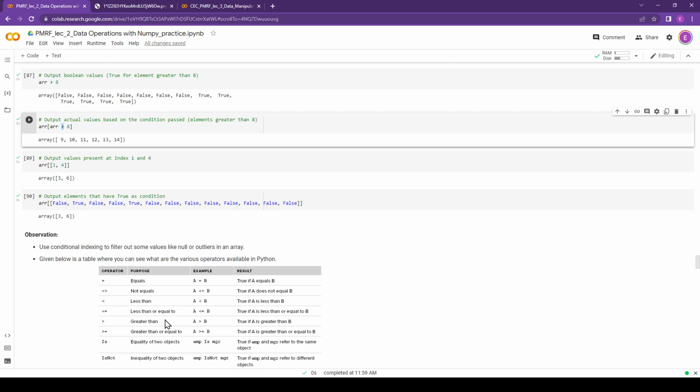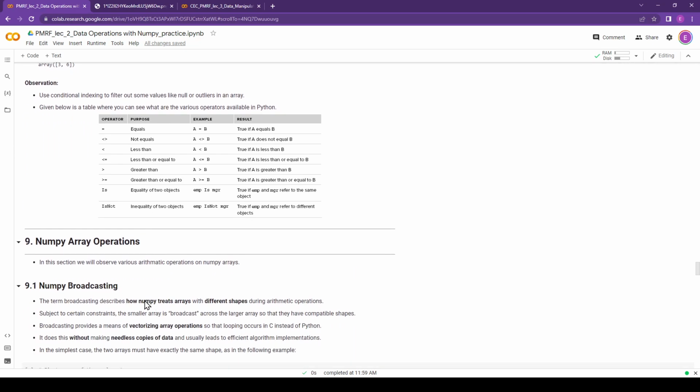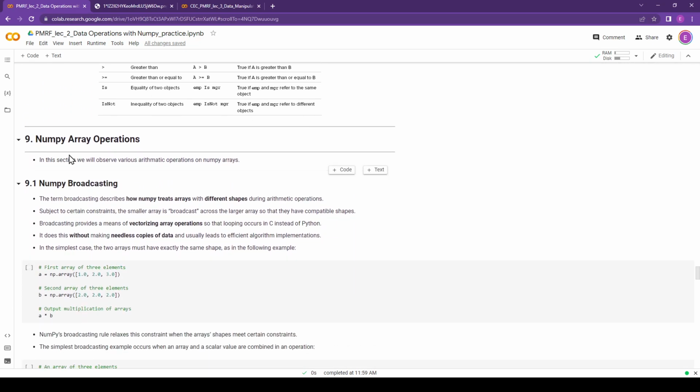Then the next one is numpy array operations. The first one is numpy broadcasting. This describes how numpy treats arrays with different shapes during arithmetic operations. So just see this one. I am putting the first array of 3 elements, np.array 1, 2 and 3.